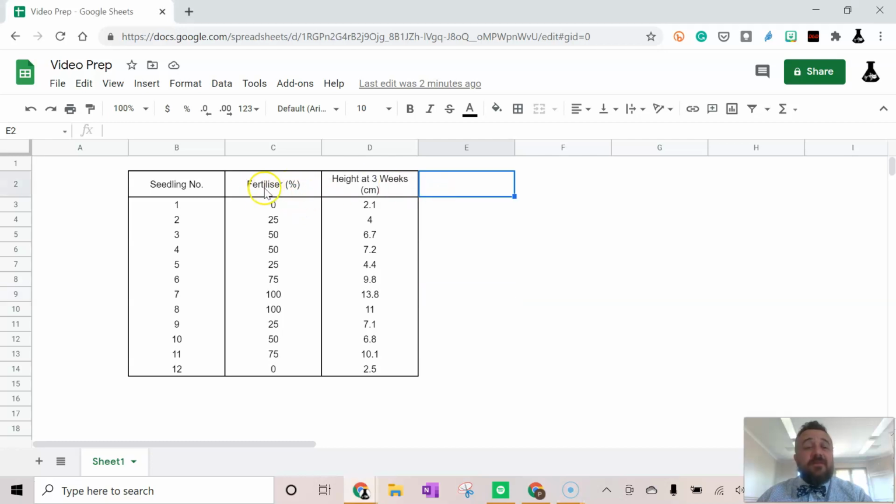We have 3 columns. One is seedling number, i.e. our trial. We have 12 trials. We have a different range of fertilizer percents, and we have the height at 3 weeks. So we're looking at seedling height at 3 weeks based on the independent variable of different percentages of fertilizer. You could assume that's the recommended dosage of fertilizer. Some have 0, which would be our controls, and then some have different grades up to 100%.